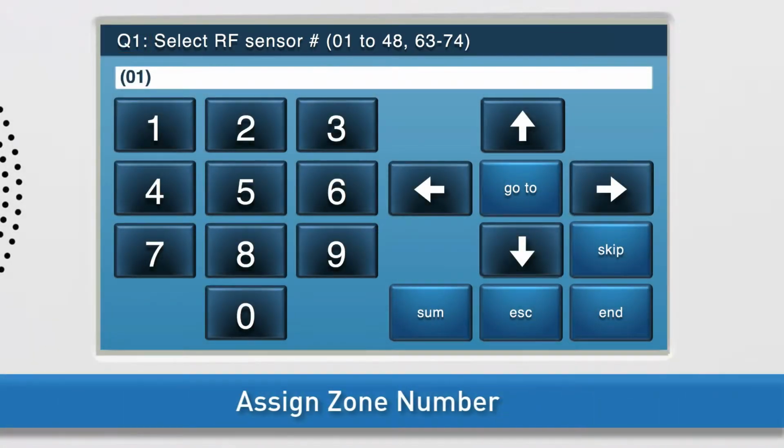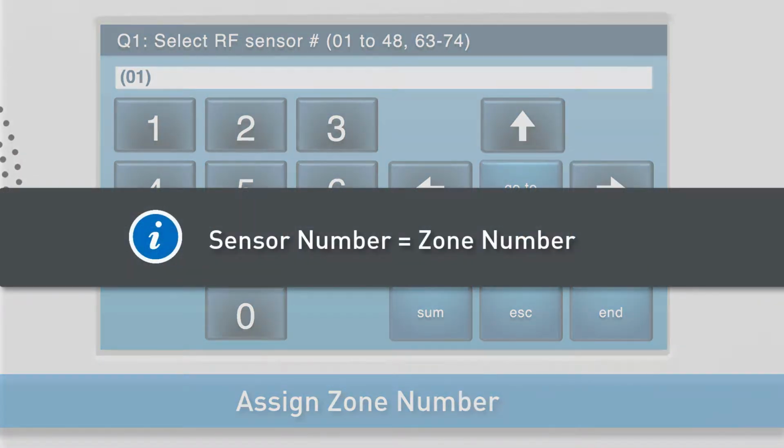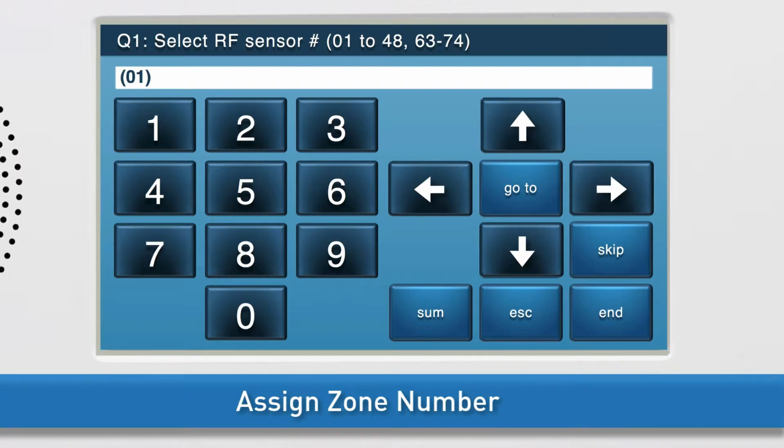First, you'll want to decide which zone number to assign to the thin door window contact. Note, the words sensor and zone are interchangeable. In this training, we'll use the term zone number. By default, we're already on the correct sub-question to select the zone number. The white field is called the answer box. 01 will display in the answer box by default, which means we've selected zone number 1.